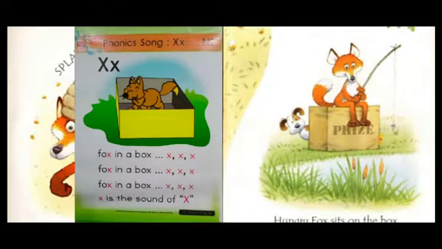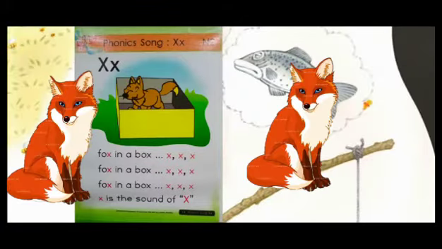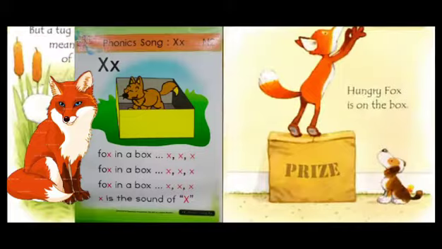Children, let's sing together with teacher. Fox in a box, x, x, x. X is the sound of X.